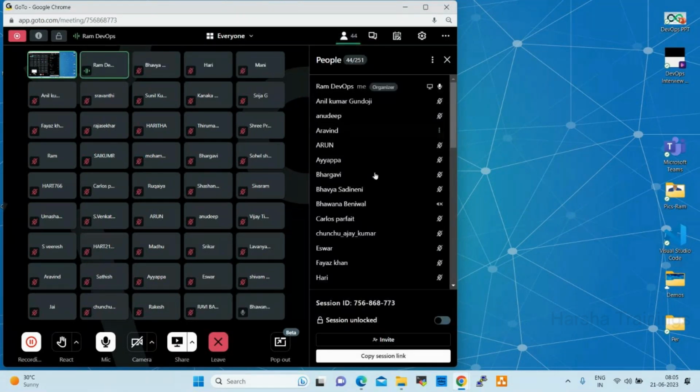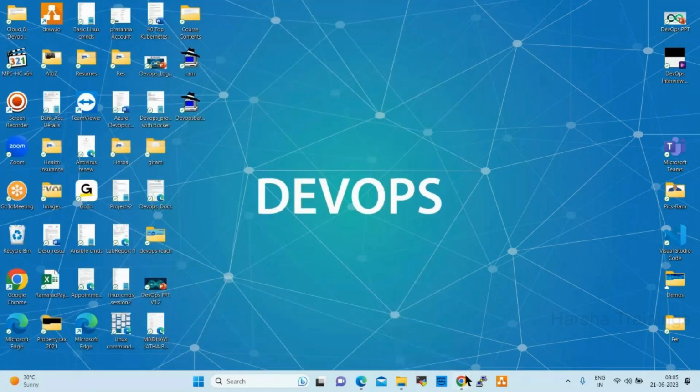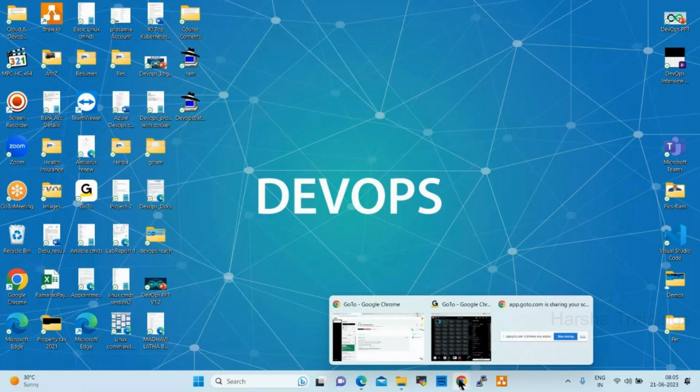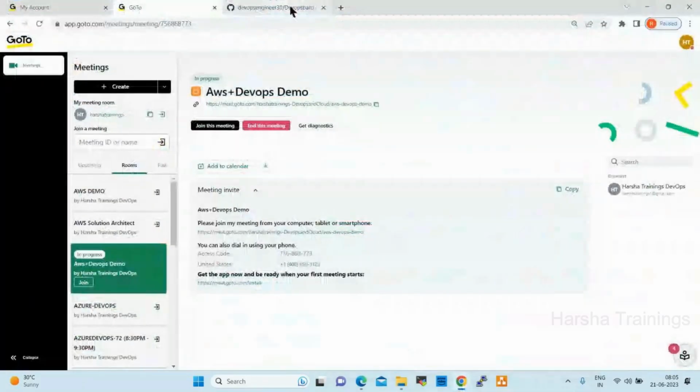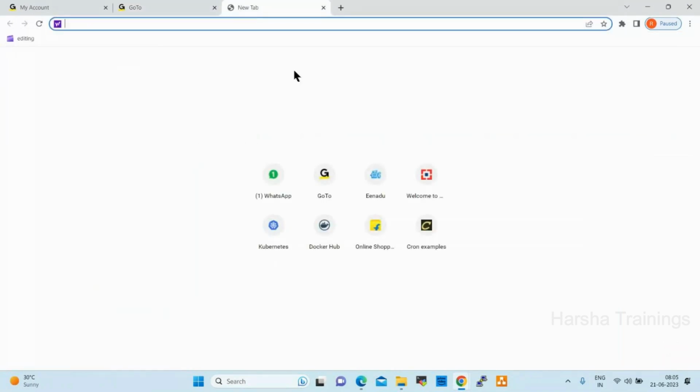Let us go and start AWS. Very first thing, we need to create an AWS account. So how to create an AWS account, how can we connect to the AWS account, we'll try to understand. The AWS account is free for 1 year, so within the 1 year, we can use the account without any charges.